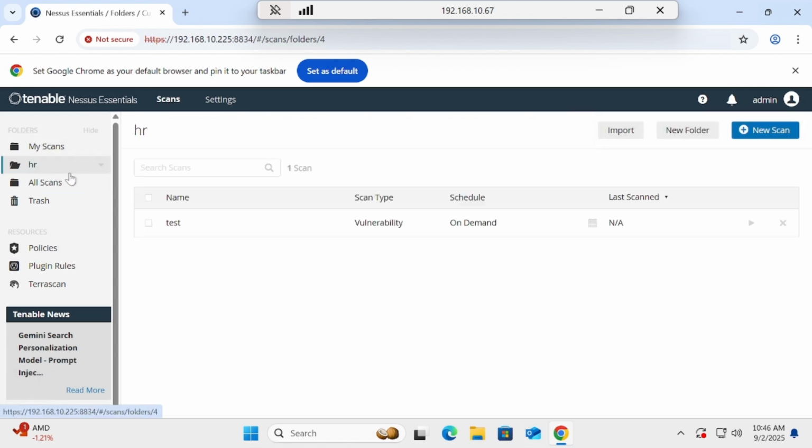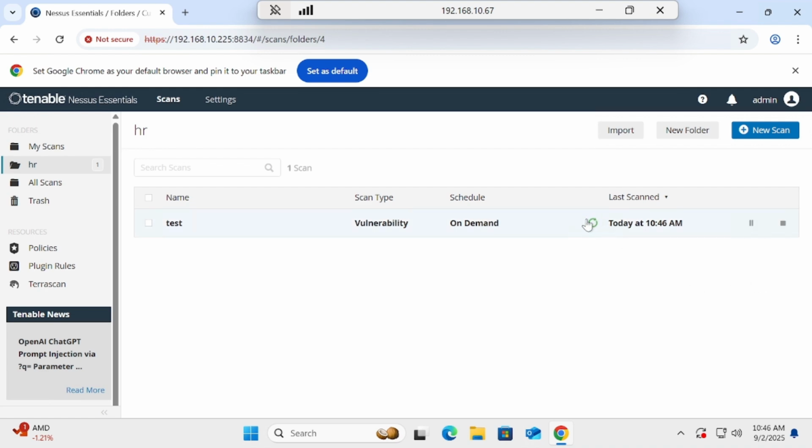Now you have to go into the HR. You can see that the system is ready and the scan type is vulnerability. You just have to press the play button. Now take a cup of coffee and take rest, because this process will take around 20-25 minutes. You can see that the system scan is running. So I'm going to stop this video. Once the cybersecurity audit report is ready, I will resume this video and show you the report of vulnerabilities.